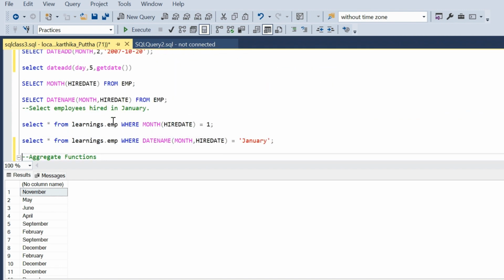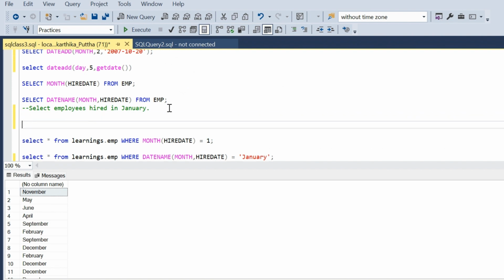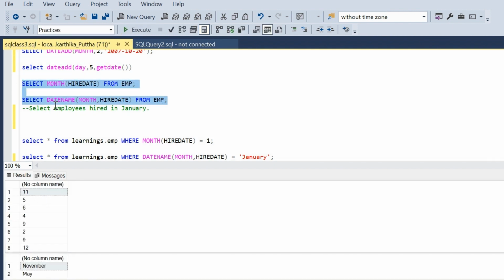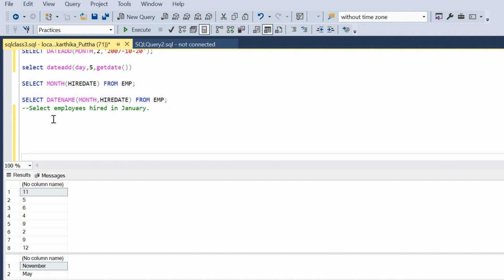Okay, DATENAME. Now we'll see the example. Select employees hired in January. Okay, see here, I'm writing the query. Already we know. These are the two examples which I want to show you. See here, the above one, MONTH of hire date will give the month, right? But it is in integers. The DATENAME of month comma hire date gives you VARCHAR information, detailed information like November, June, July, August, September. So here I want to write a query for employees hired in January.